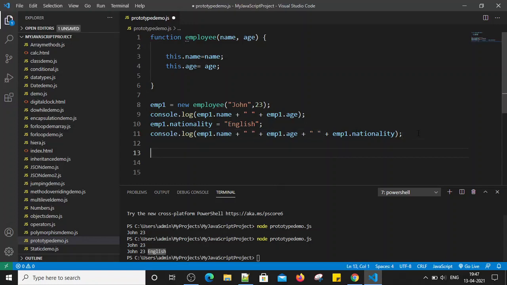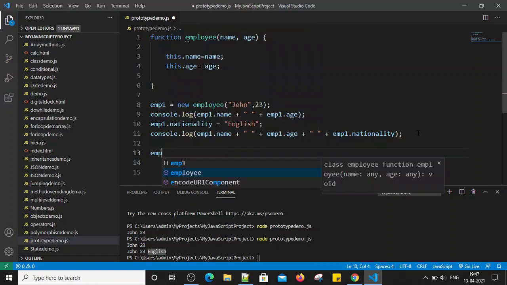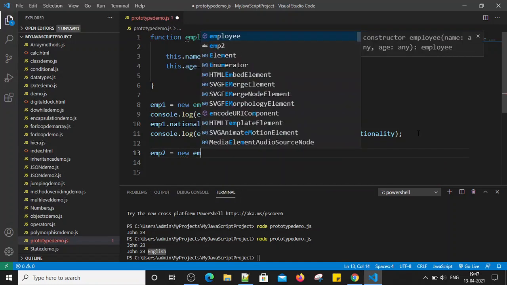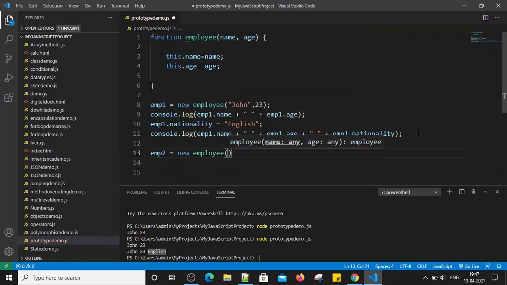Now I'm going to create one new object, let's say emp2 of the new employee function, and here also we are passing some values. Let's say this time we are passing the value as Jack, comma, and let's give the age as 26.